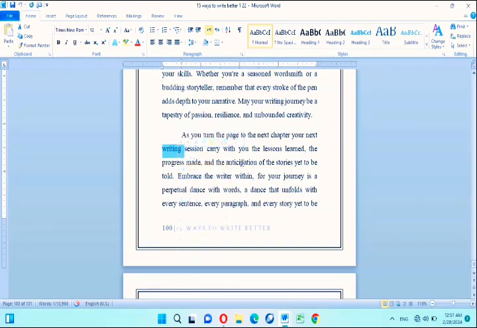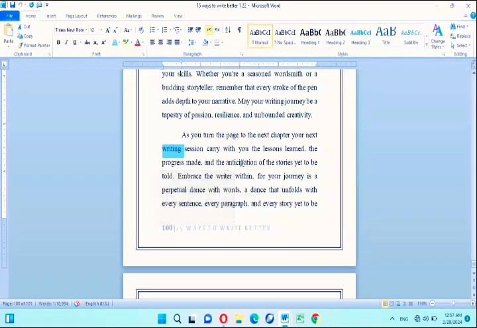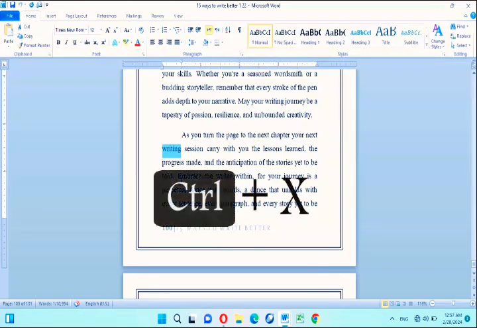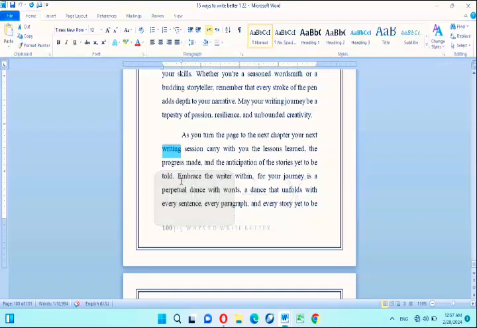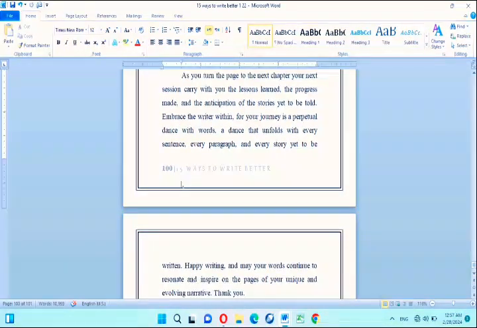You can do that by your keyboard by pressing Ctrl C to copy the text. Or if you want to cut a text, for example, you don't want this writing to be here, you just select it by dragging your cursor over the text and then you press Ctrl X and then that text will be cut, as you can see.